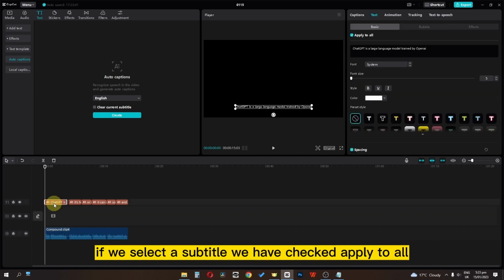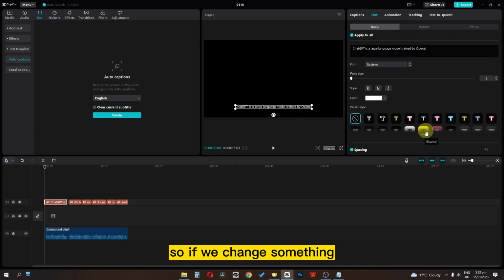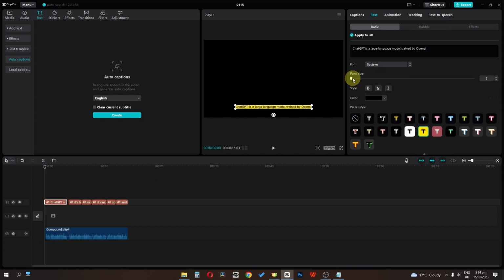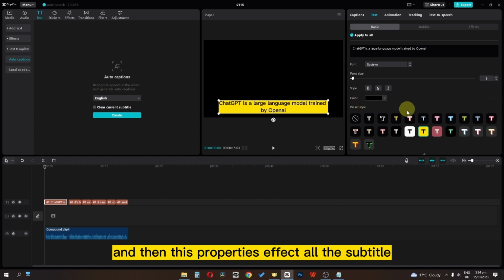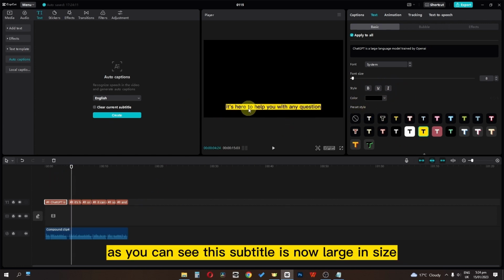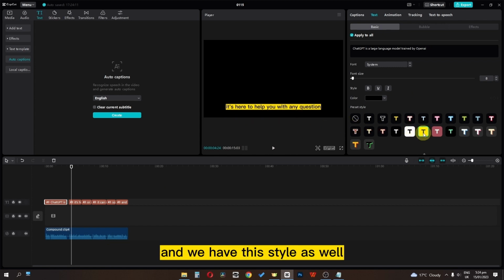Now guys, if we select a subtitle, we have check apply to all. So if we change something, let's say, let's change the style. Let's increase the size, and then this properties affect all the subtitle. So if we go to the next subtitle, as you can see, this subtitle is now large in size and we have this style as well.